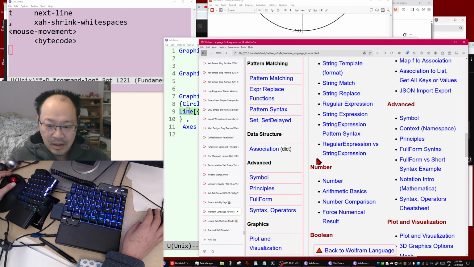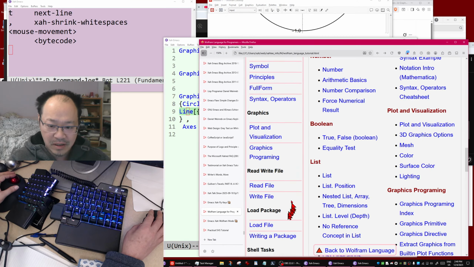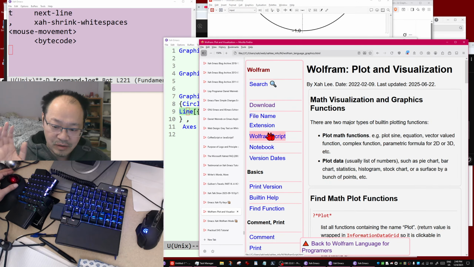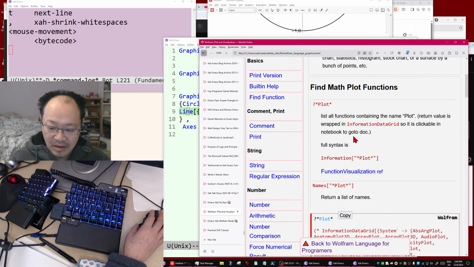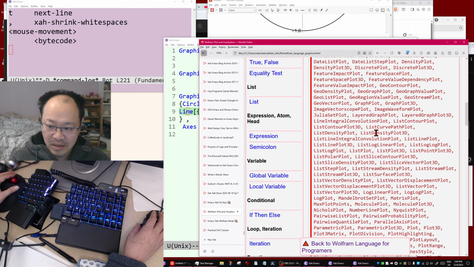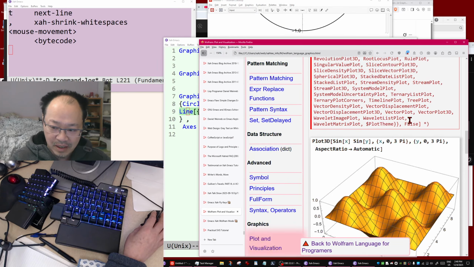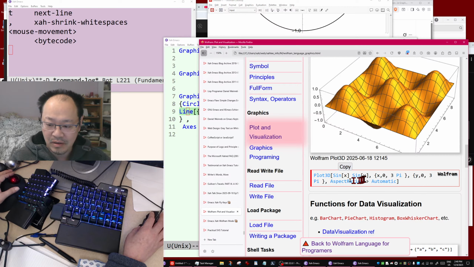Data structure association, that's a dictionary or hash table, advanced symbolic graphics there. So graphics, you don't have to learn the complicated programming. You can simply plot. By default, there are hundreds of plotting functions, such as, for example, we can copy that. Let me just show you.